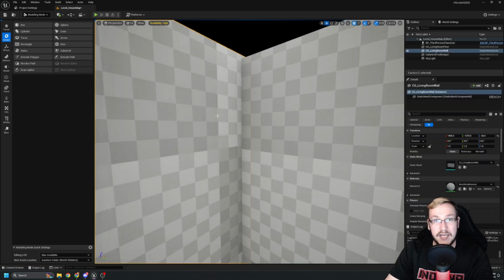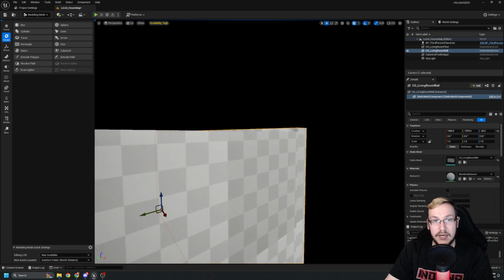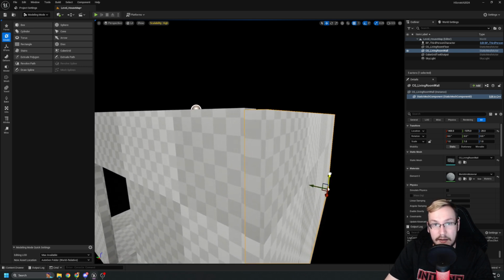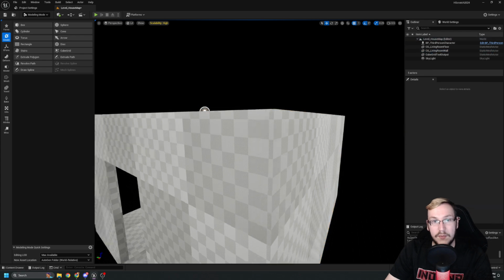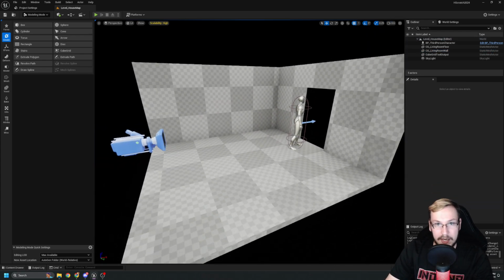But if you do plan on using it, it's not the end of the world. You can still use it. Just make sure anything that is slightly overlapping is hidden. Get this right where we want it. There we go. Perfect. And now we don't have that little gap anymore.